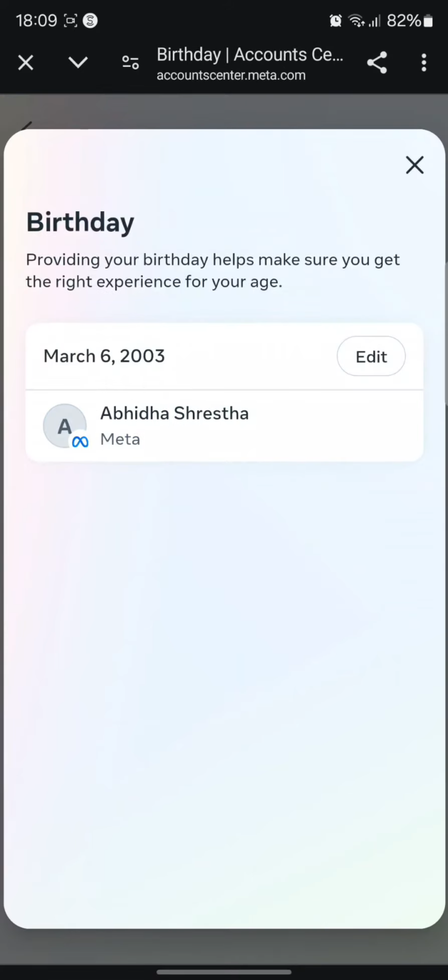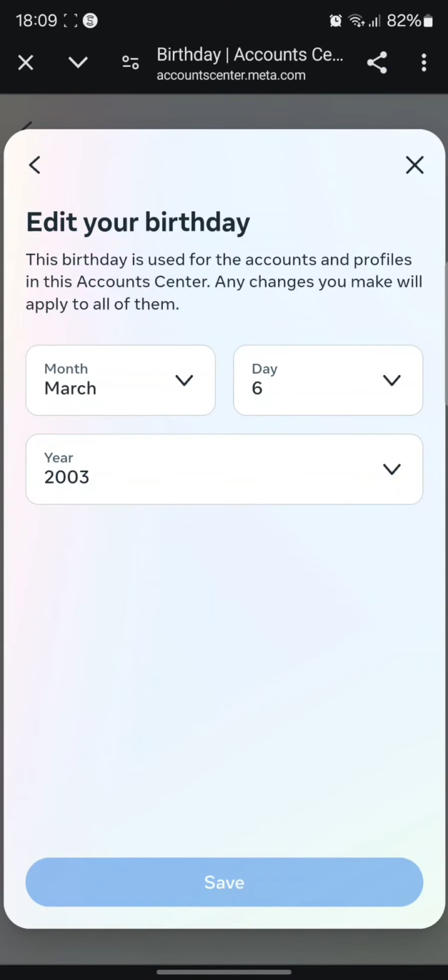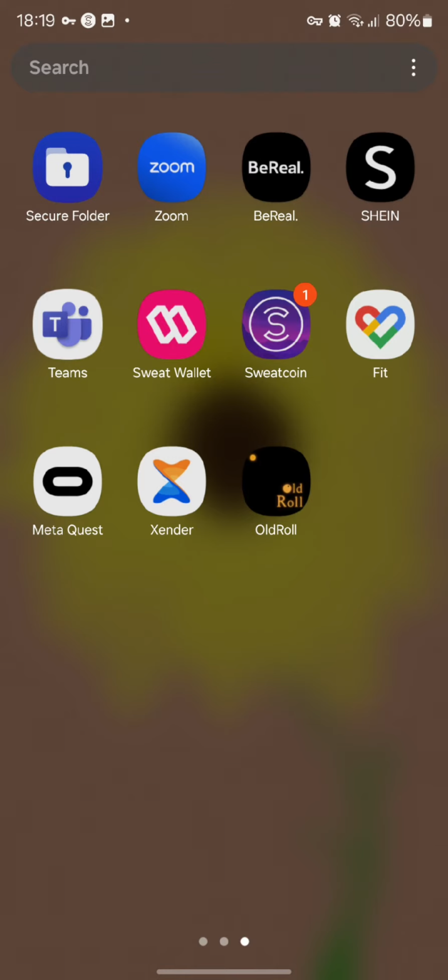Once you are in the birthday section, you need to hit the edit button, and once you edit your birthday, your age in your Oculus app will be automatically changed according to the birthday you have selected.